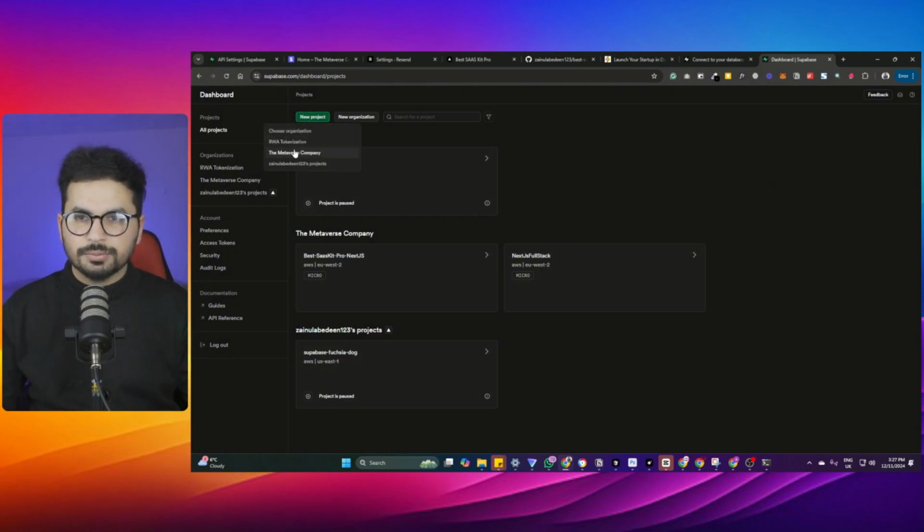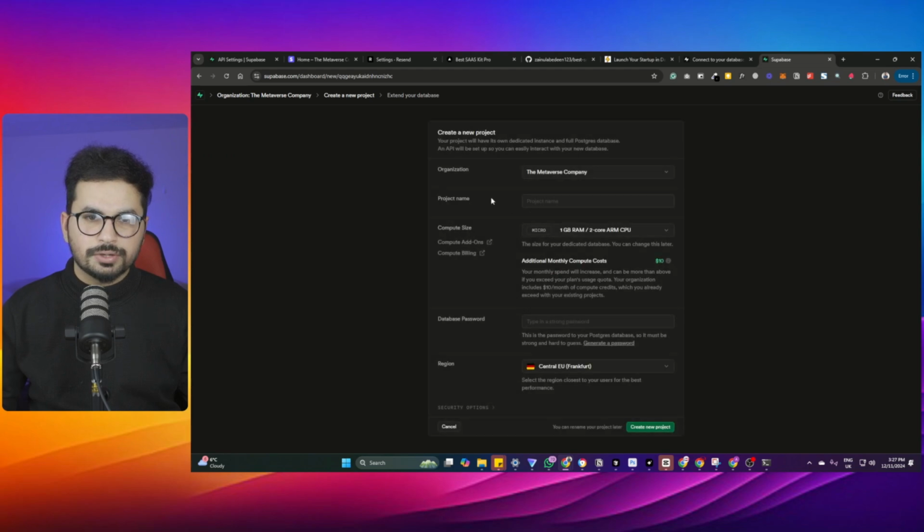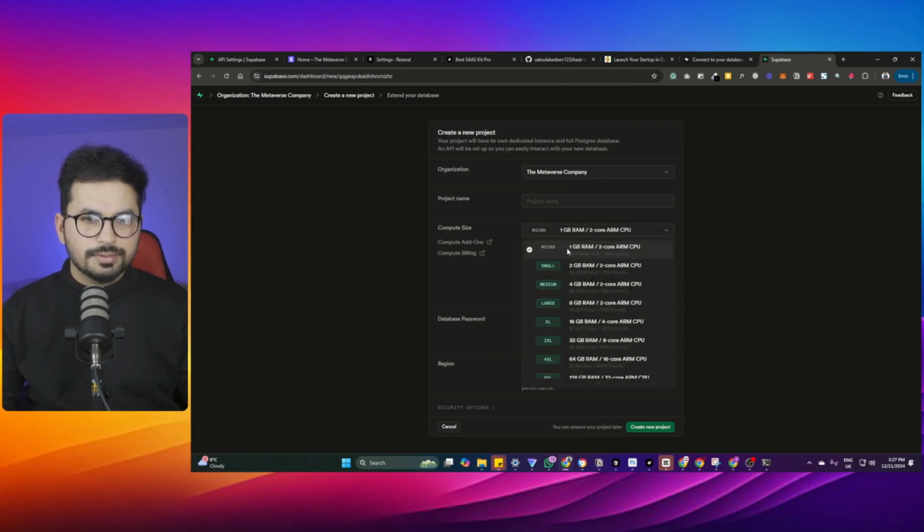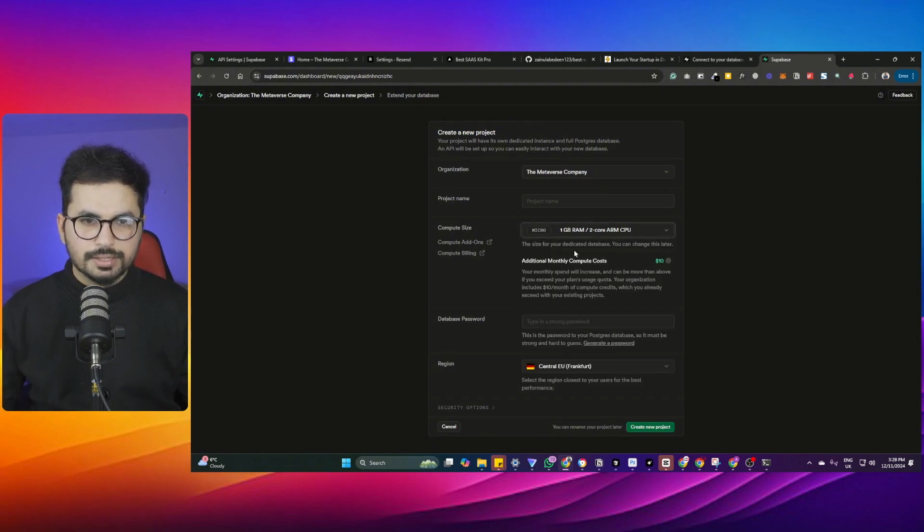You can simply click on new project and then choose your organization, and in here you can choose your project name, whatever you want. The next thing is to choose your compute size. Right now I'm using this one, which I think is micro, and it is giving me this for $10 per month. So this is cheaper for me to start with.